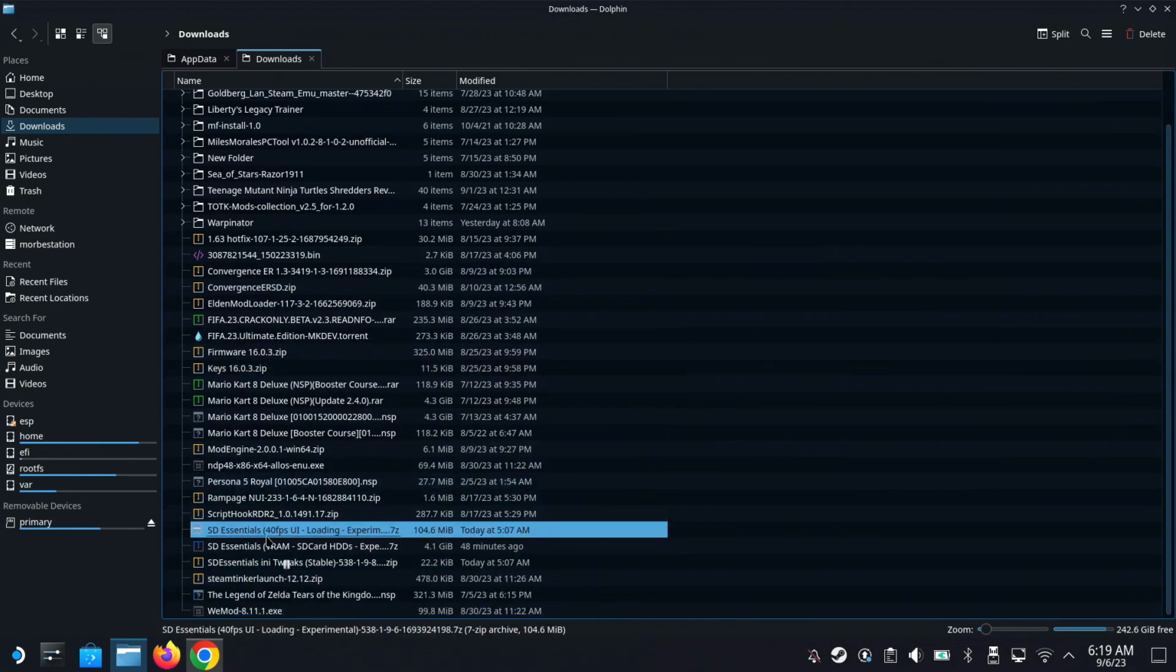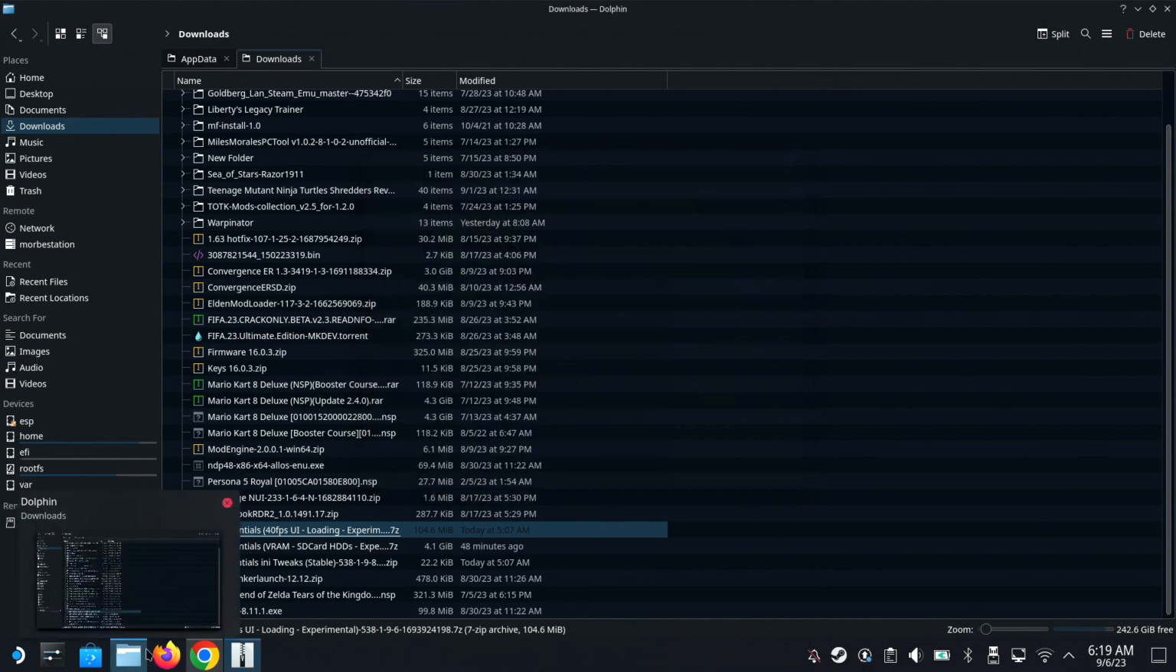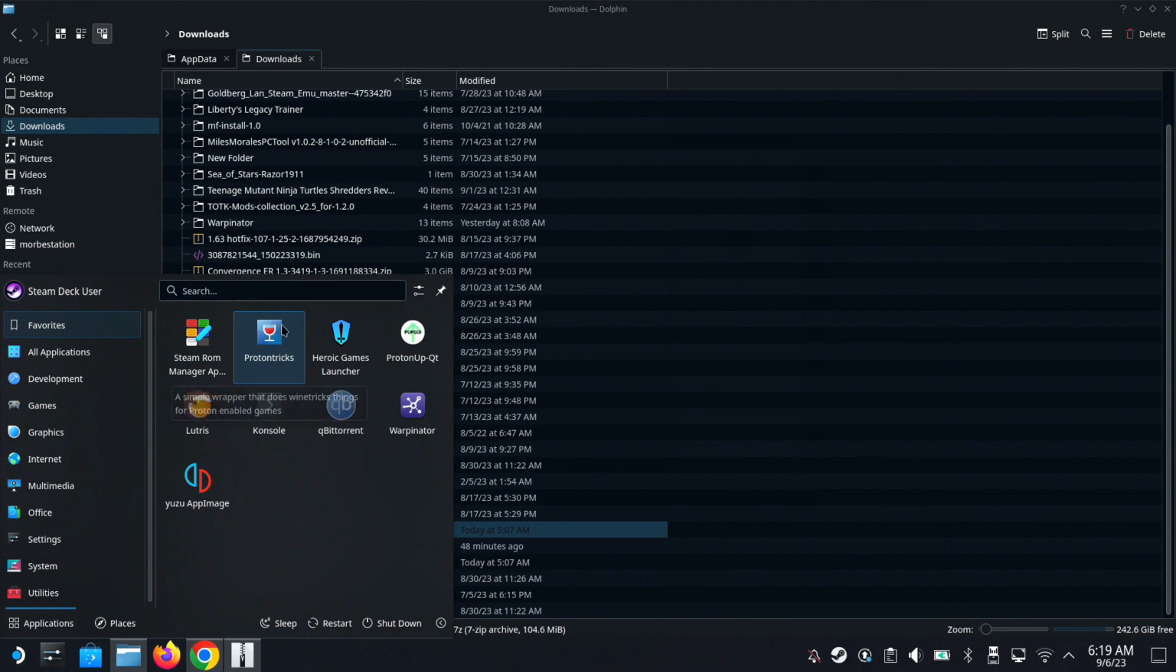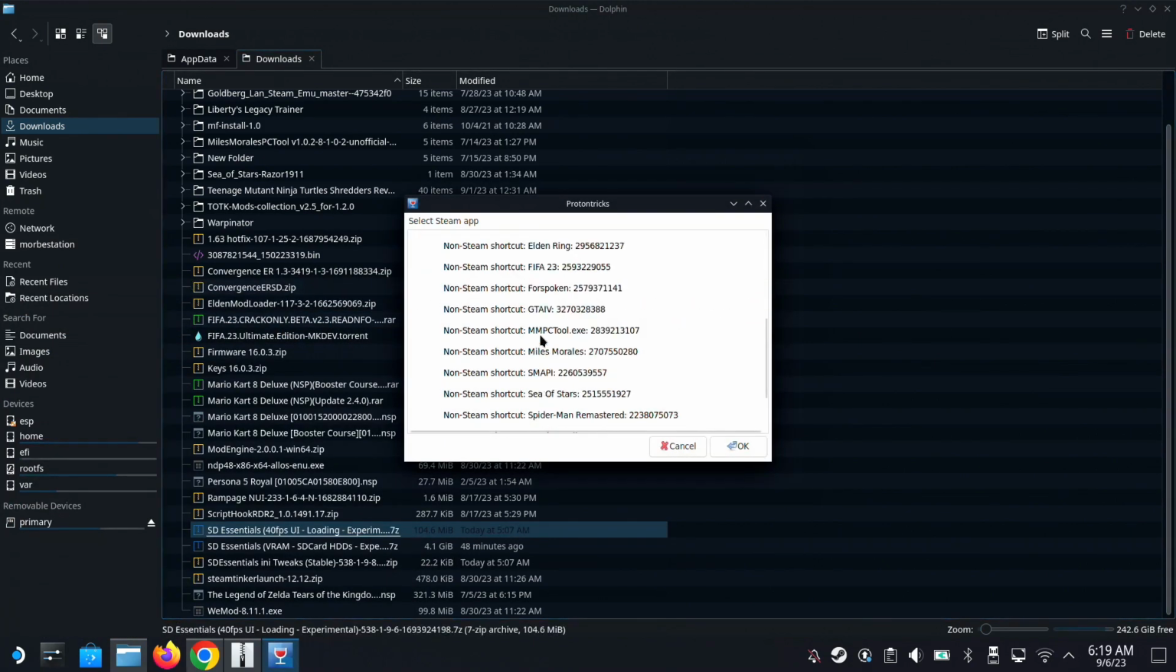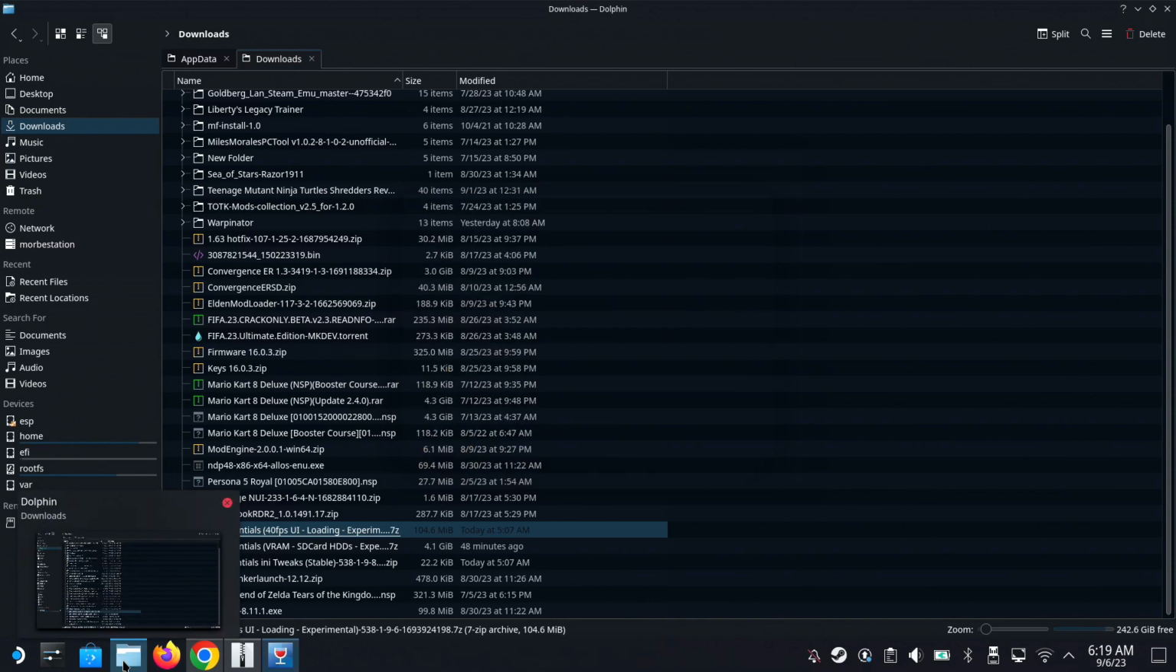So the first one, 40 FPS. Don't just drag this directory into the game folder. You need to drag the contents inside the Starfield directory into the data folder. Let's say I've got a non-Steam version of the game, so it's a little bit trickier. I need to open Protontricks, and my game is inside this folder, 36480 somewhere here.